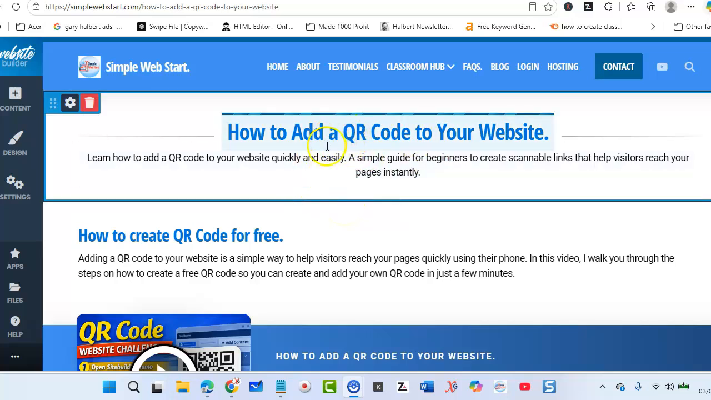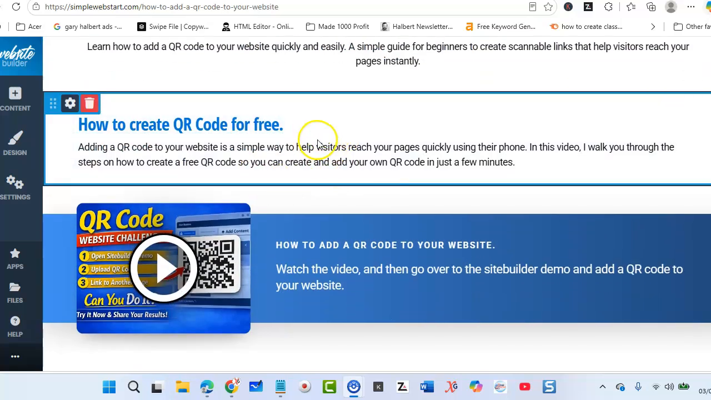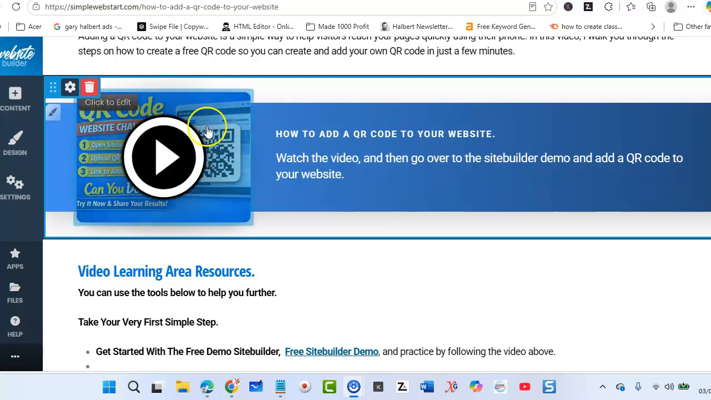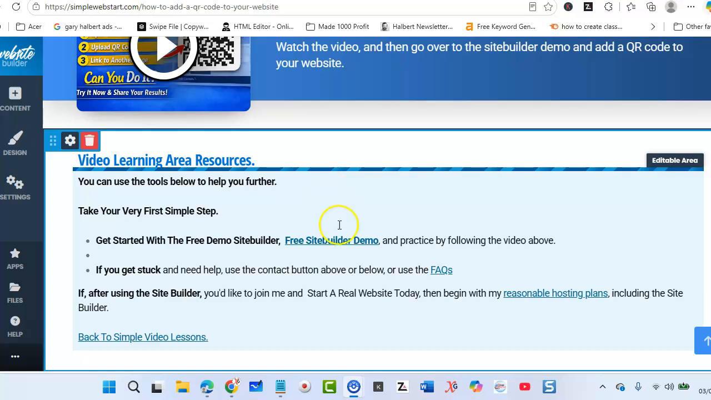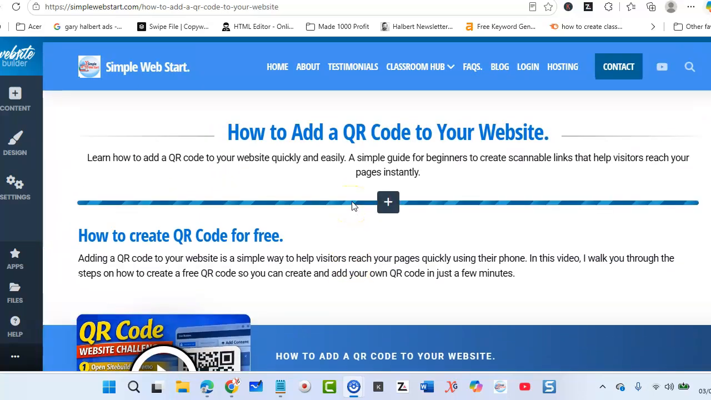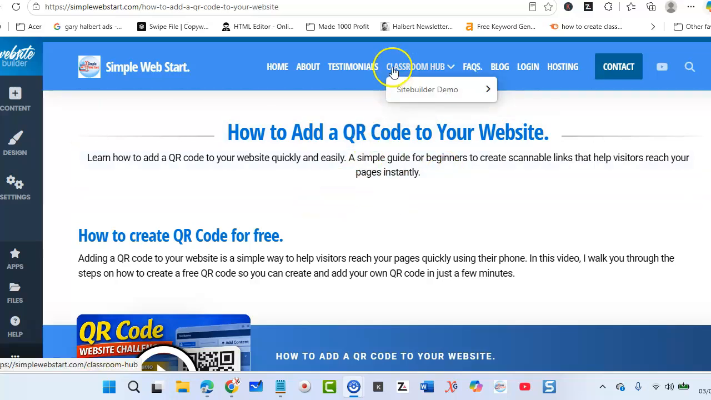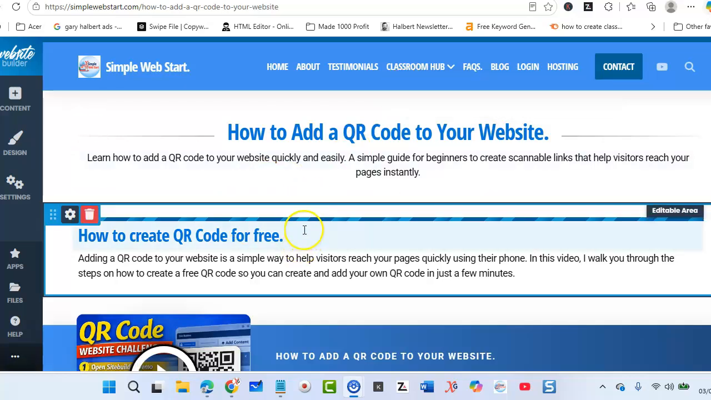I'll show you how to add the content header block at the top, the description block, then also how to add a video in this block here, and then also a description block at the bottom. If you need the Sitebuilder demo to try this, if you've not got a website with us, you can go to Classroom and Sitebuilder, and then you can follow this video and do it on the Sitebuilder.